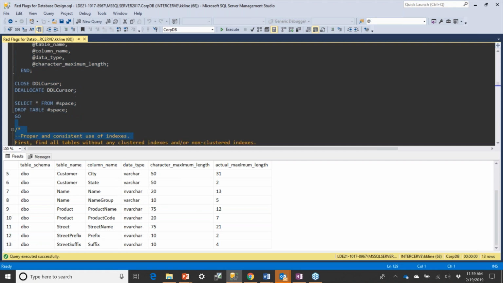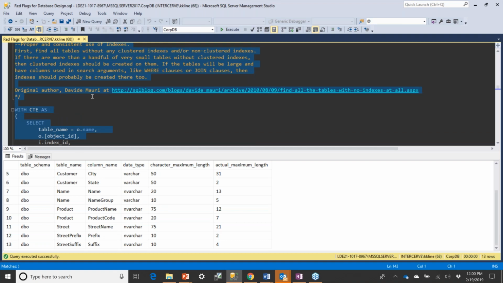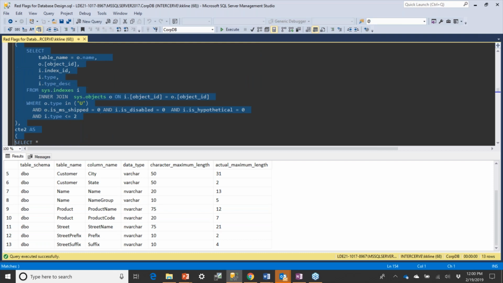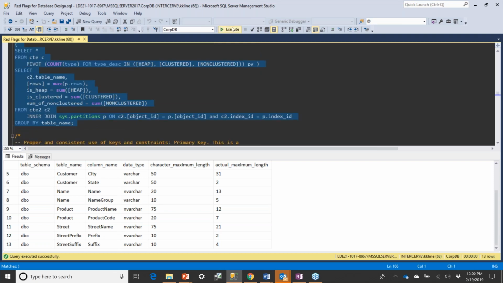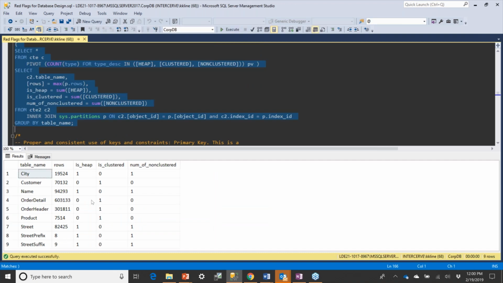Got a query in here for you written by Davide Mauri from Italy, and he's a very solid blogger, writes lots of good content. I encourage you to check this stuff out. And this is a nice little query that tells us whether we have heaps and how many non-clustered indexes we have on the tables in this database. So I would want to put some consideration to anything that has a heap on it, such as the city table. Okay? And also, probably for a lot of these tables, I probably want to see multiple non-clustered indexes.